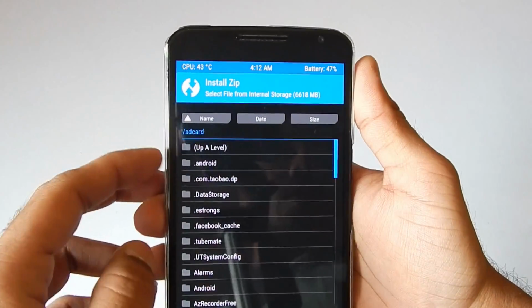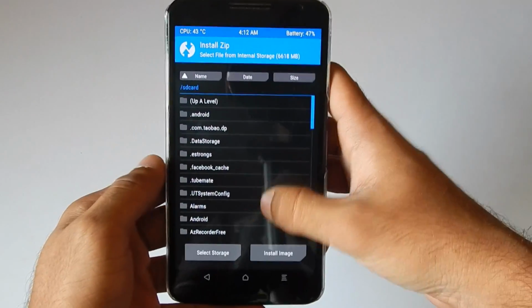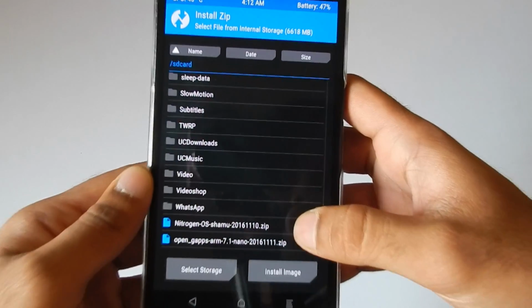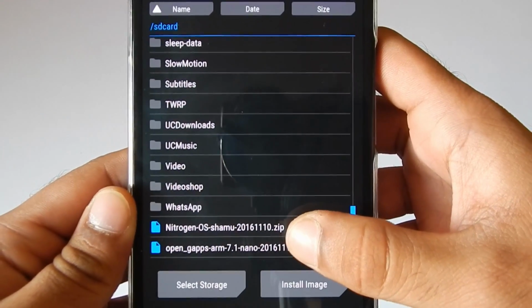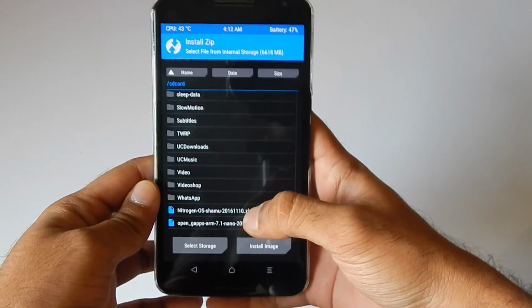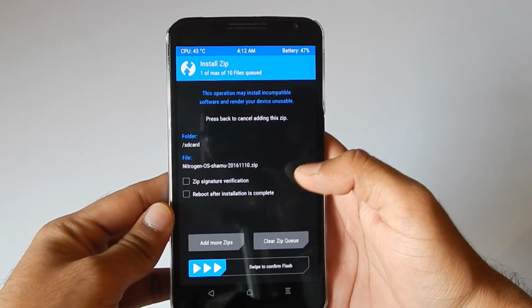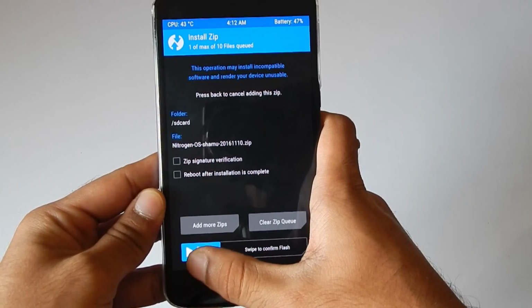Now tap on install. Navigate to where you have stored or copied the ROM. In my case, I have it in the root folder itself. As you can see here, the Nitrogen OS Shamu. Shamu is the code name of Nexus 6, actually. Select the Nitrogen OS ROM. After that, swipe on swipe to confirm flash.